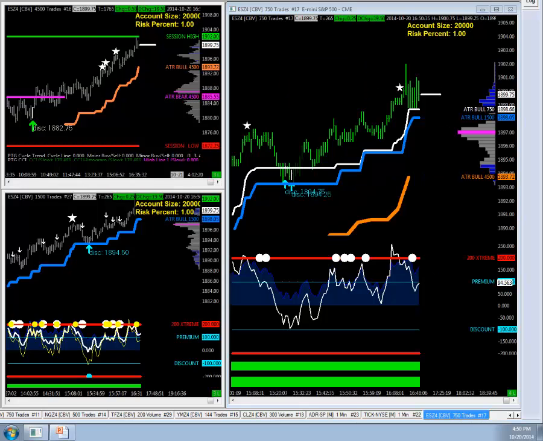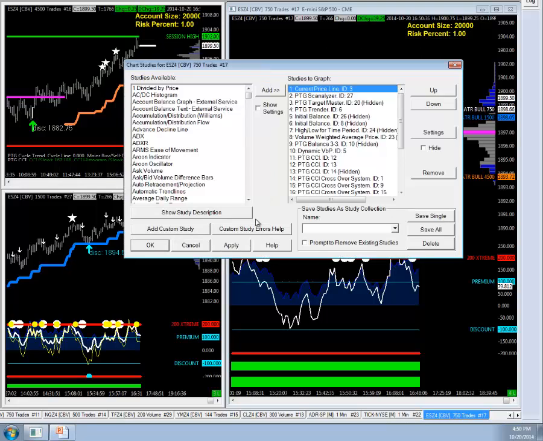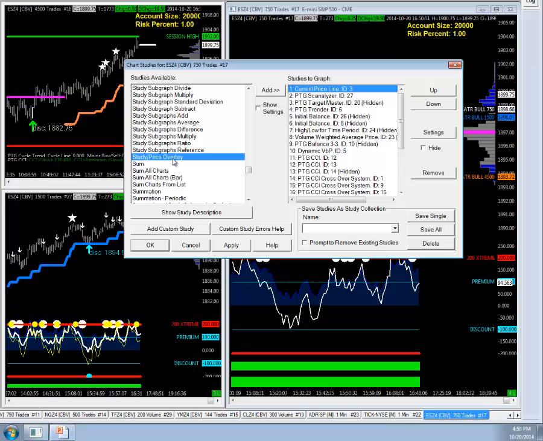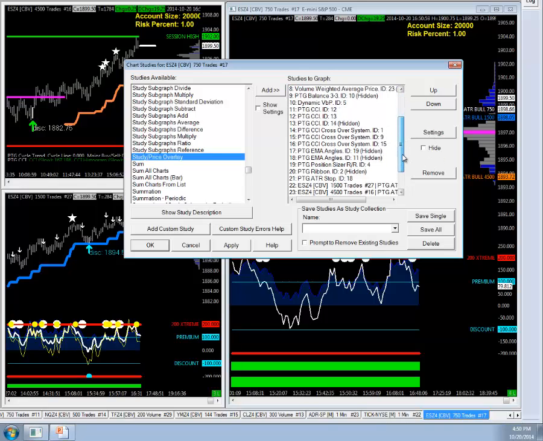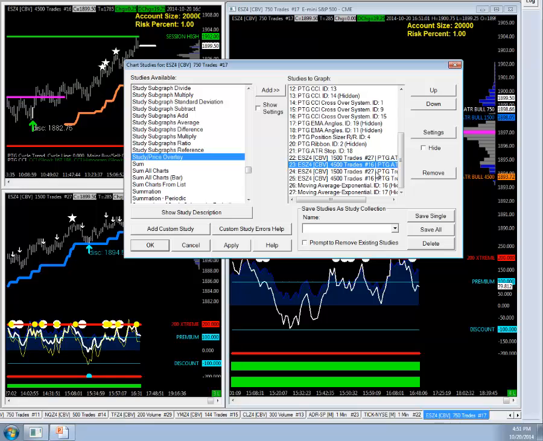When we open up the studies window, on the left-hand side, again, not a custom study but a standard Sierra Chart study, scroll down till we find study price overlay. Add that to the list. And then once it's added to the list, you want to go into the settings feature. Since I already have it done, I'll just highlight what I have in terms of the settings.